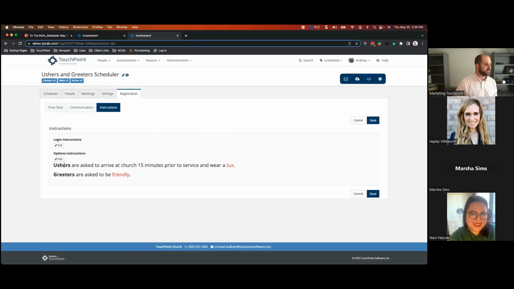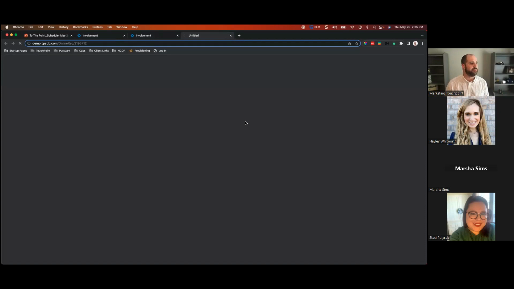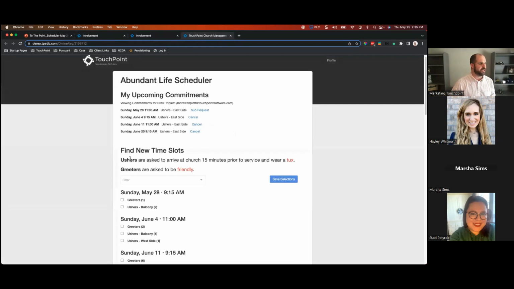And this is using just the normal WYSIWYG editor, where you can update that information. You see that I've made some things bold. I've bumped the font up quite a bit, and I've given some special instructions. Our ushers, we need them to be 15 minutes early, and we need them to wear a tux. And I don't think I'm asking too much. And then greeters, we're just asking our greeters to be friendly. So you do have quite a bit of flexibility there. And then you probably noticed during the presentation that those instructions live just below the title of the scheduler.